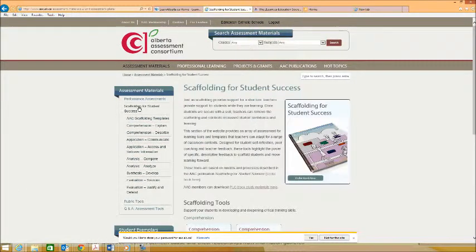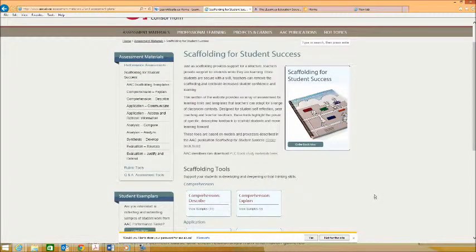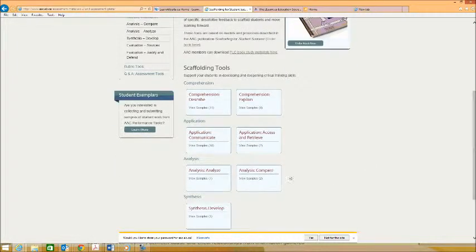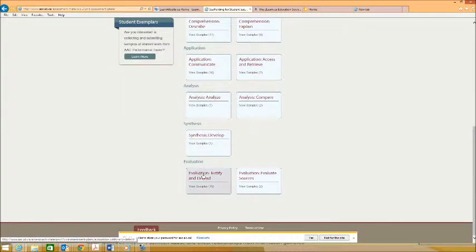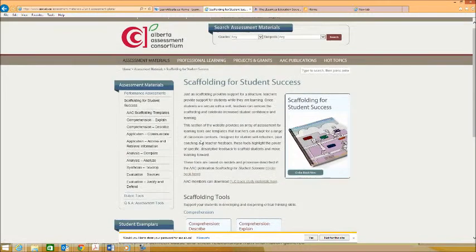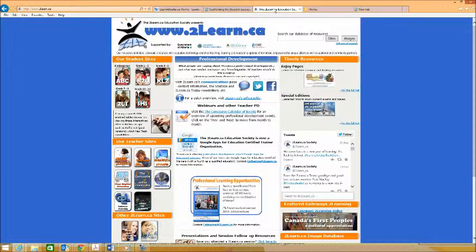AAC has done tremendous work in the area of formative assessment. The Scaffolding for Success publication and scaffolding section on their site deals with formative assessment. Scaffolding tools provide a framework for student self-reflection, peer coaching and teacher feedback, and enable teachers to harness the power of specific, descriptive feedback to support students and move learning forward.